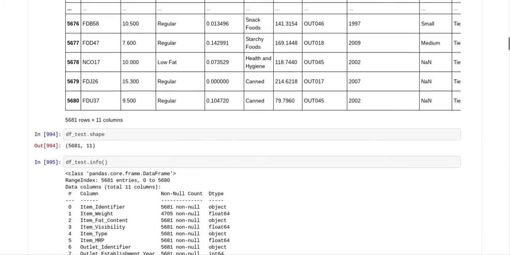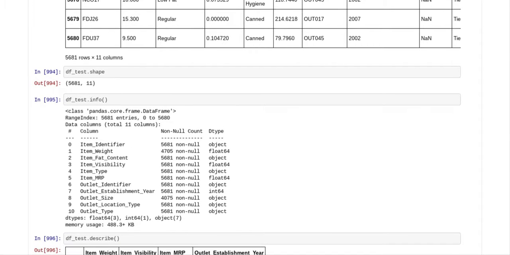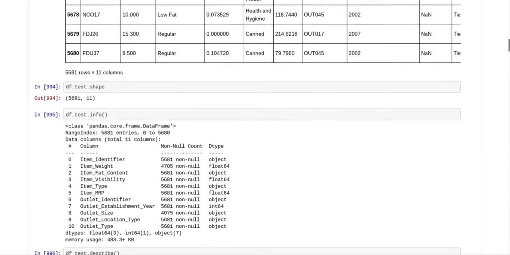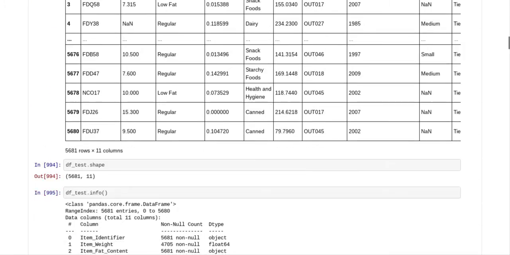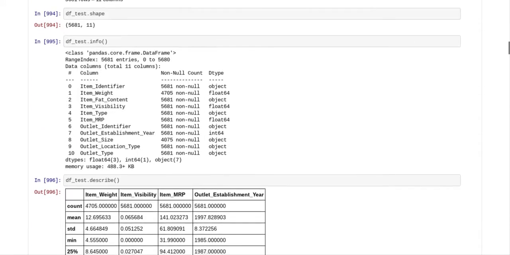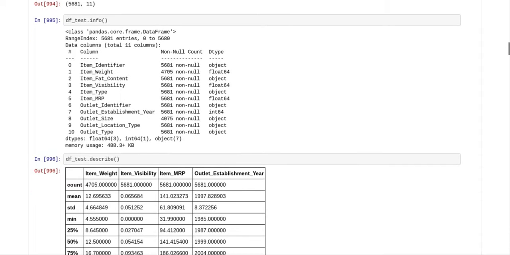We did the same thing with the test file. We loaded the test file and checked the shape of the test file. It had one less column than the train file. Then we looked at the info on the test file. It's exactly the same as the train file, except that I think it didn't have as much data.